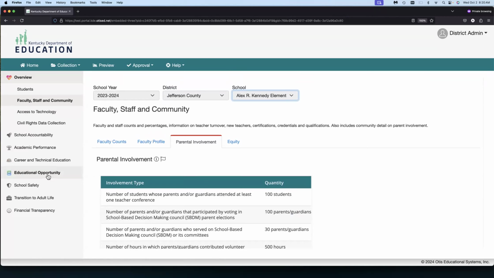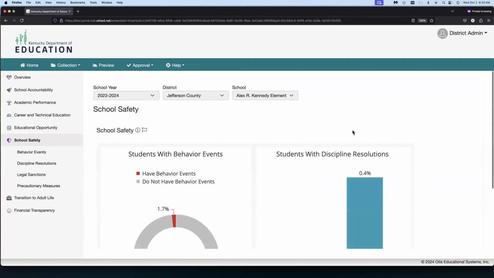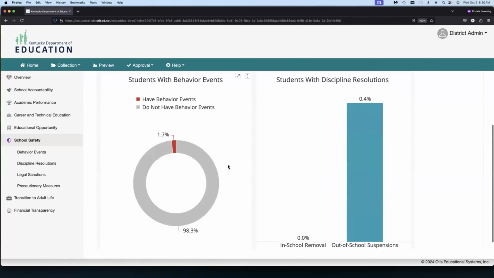There are some domains that use charts and graphs as opposed to showing tables. So if I drop down here to the school safety domain, you can see where this one has a pie chart and a bar chart. So if I hover over the different pieces of the graph, it'll give me more information about the data that is showing in the chart. And it works for both different colors.